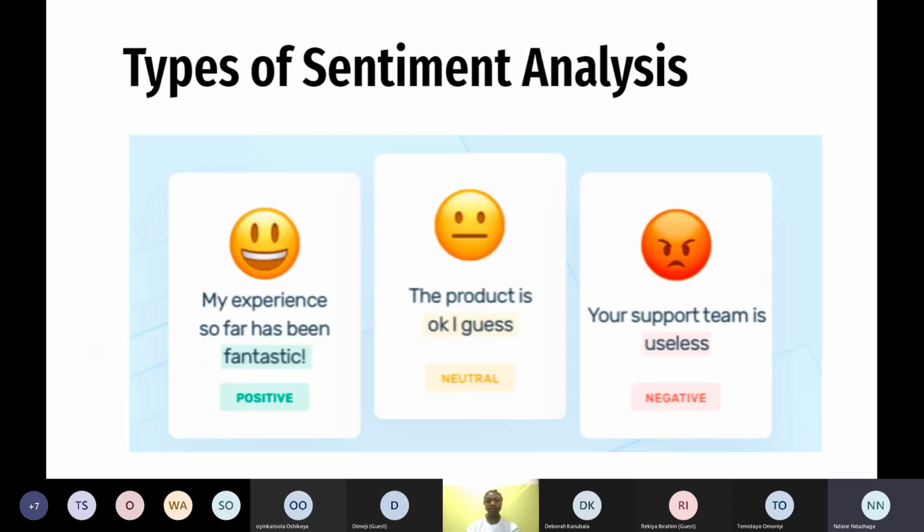Then we also have the three types, where it is just positive, neutral, and negative. Take for example, "My experience so far has been fantastic." "The product is okay, I guess." That one is neither happy nor sad. Then, "The support team is very useless." That one is extreme. Like, what did we do? Who did we offend? And you'll try to find a solution to fix it, because your customers are not happy.